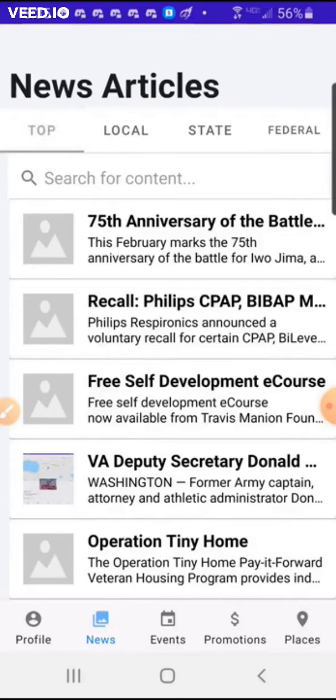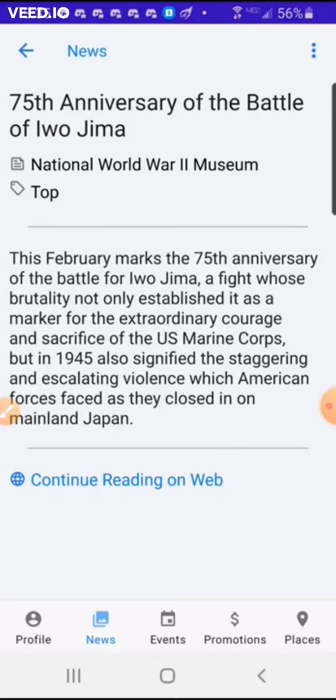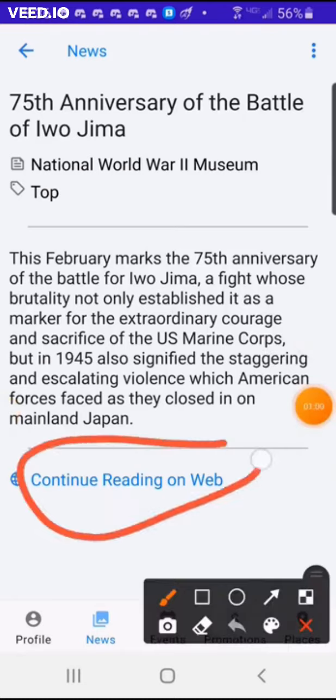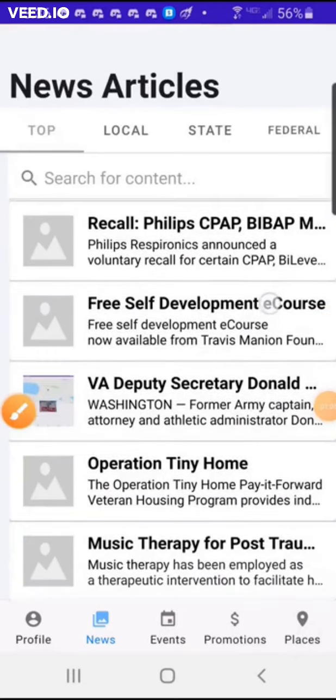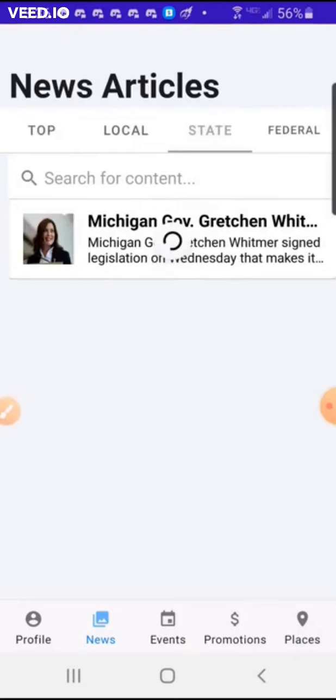In each one of these categories, you're going to be able to scroll down the list, and then you can pick one. It'll show you the heading and a little bit about the article. Maybe it's the first excerpt, and then you'll be able to continue reading either the whole thing or related content to it on the internet by clicking the continue reading on the web link right there. And we can do that for each page.